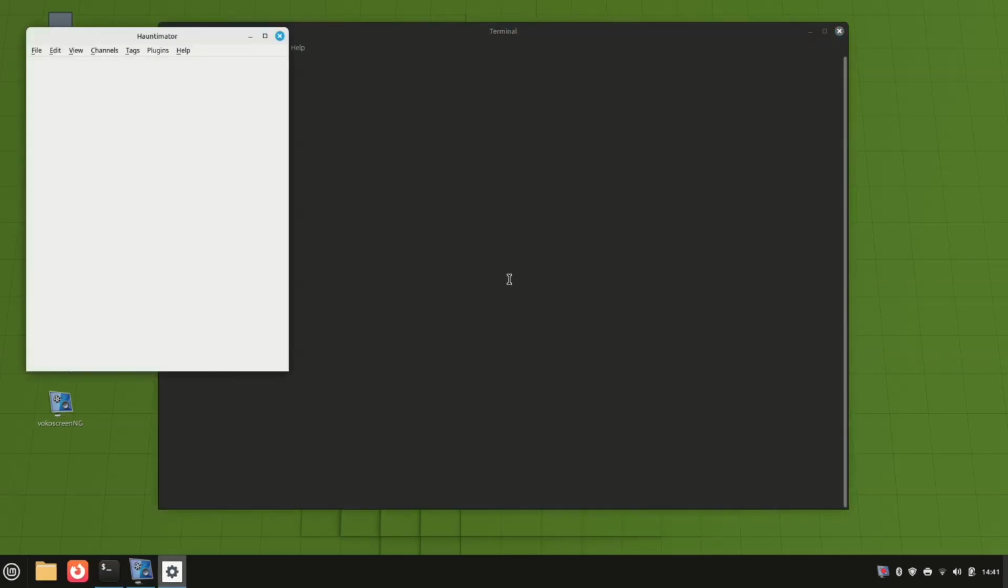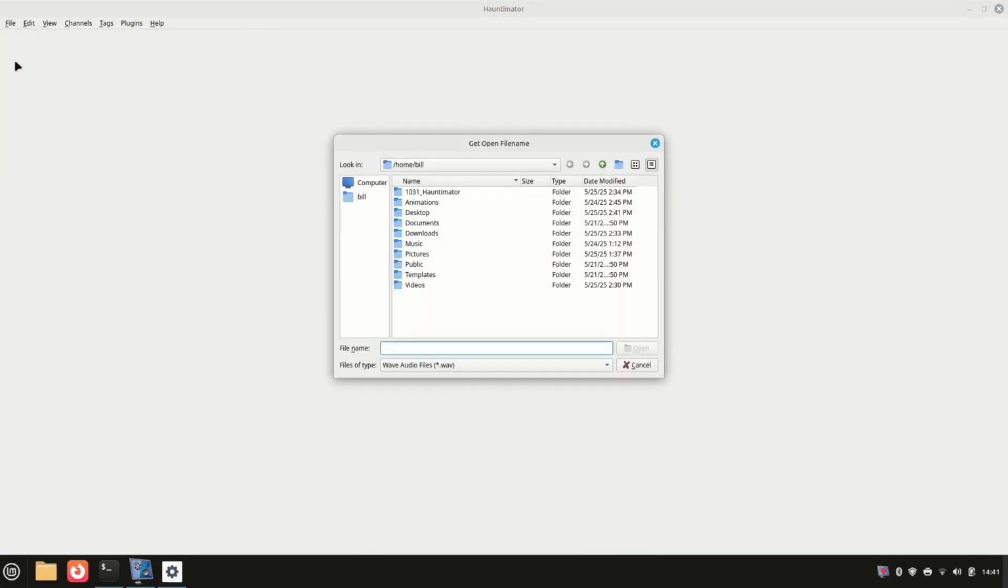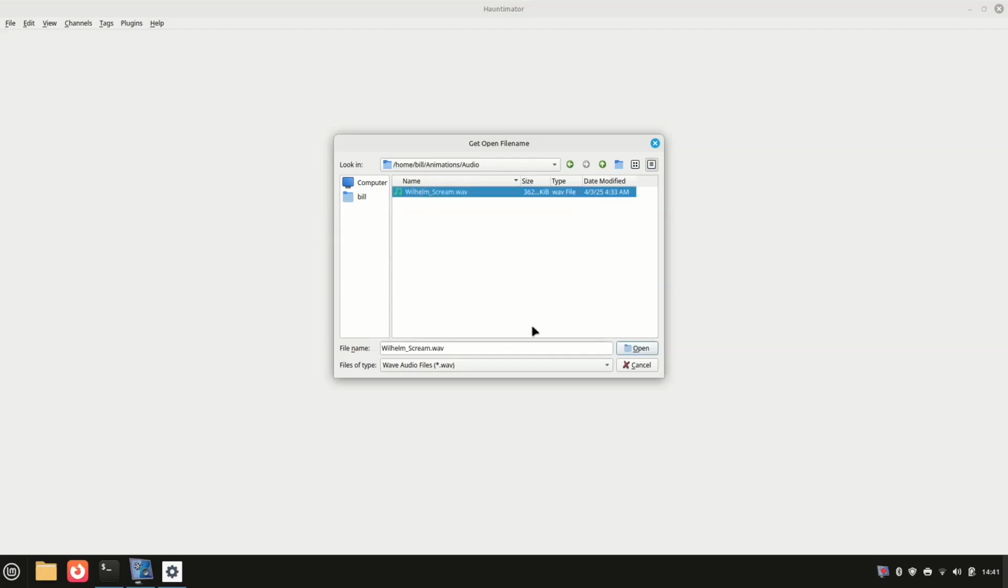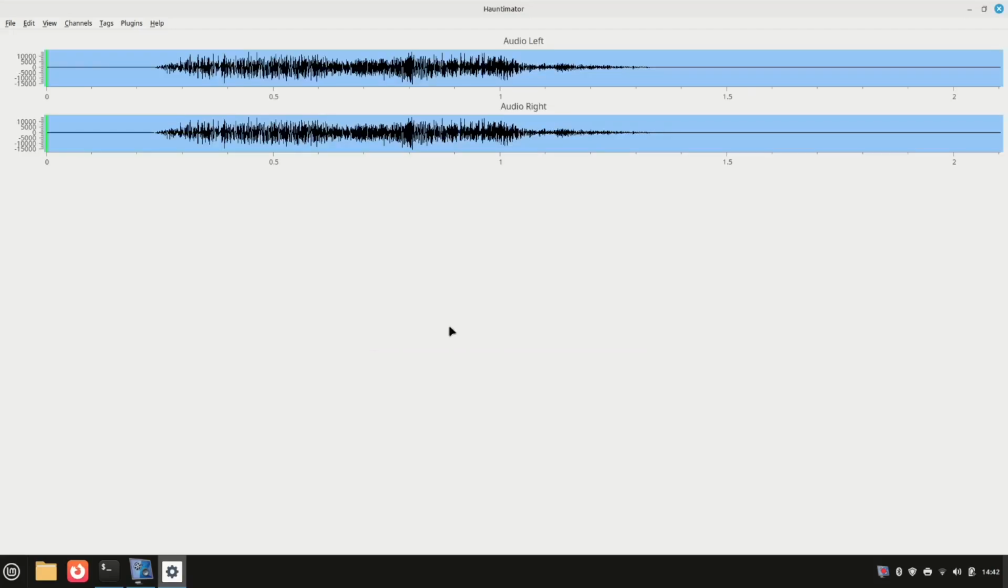So we're going to double click on Hauntimator. It's going to open a terminal window in the background, which we don't use. It's just part of the environment. You can ignore it and just open the Hauntimator screen. So first we load an audio file, and I have an animations directory, and I'm going to load one called Wilhelm Scream. It's very famous. You should Google it and see what it is.